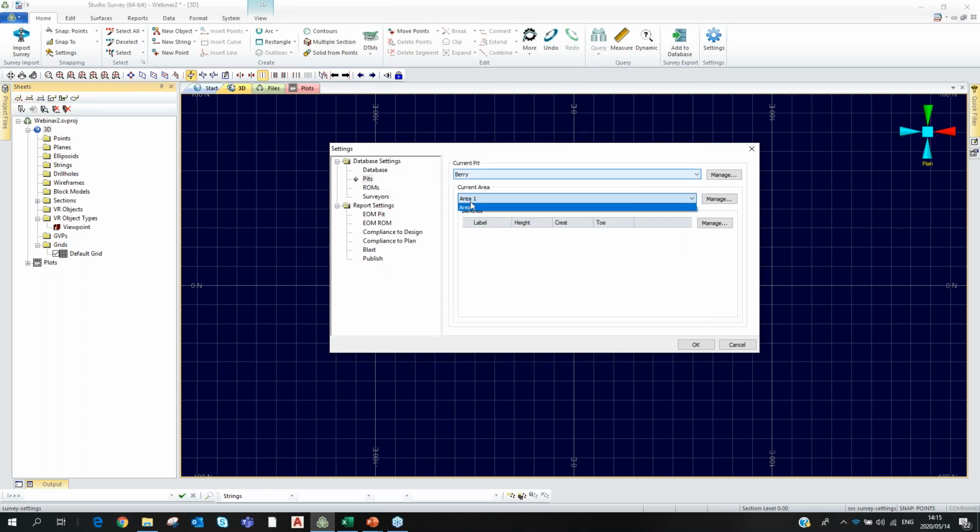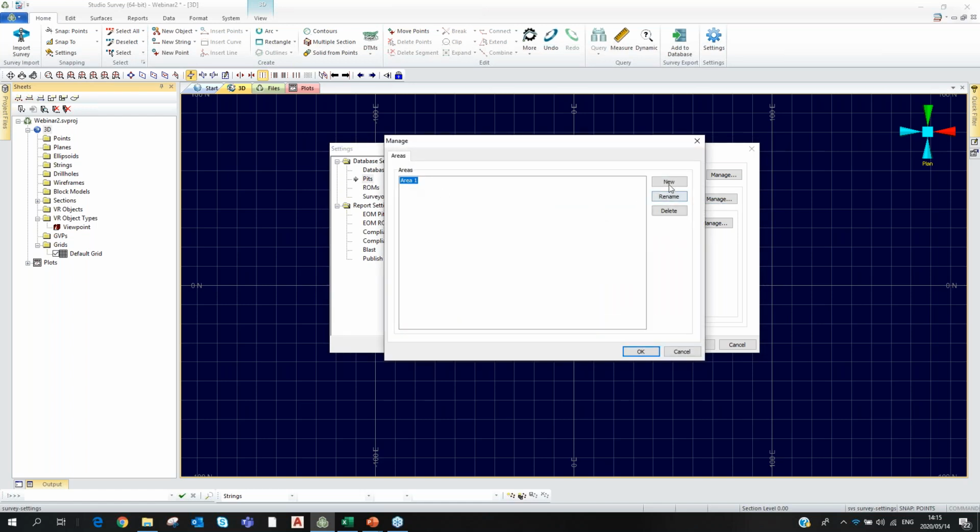And then this pit might be split into 2 areas, or 3 or 4, depending on your setup. So in this case, we're going to create 2 operational areas for this pit, and I will call one north, and then I will call the other one south by clicking rename and typing south.